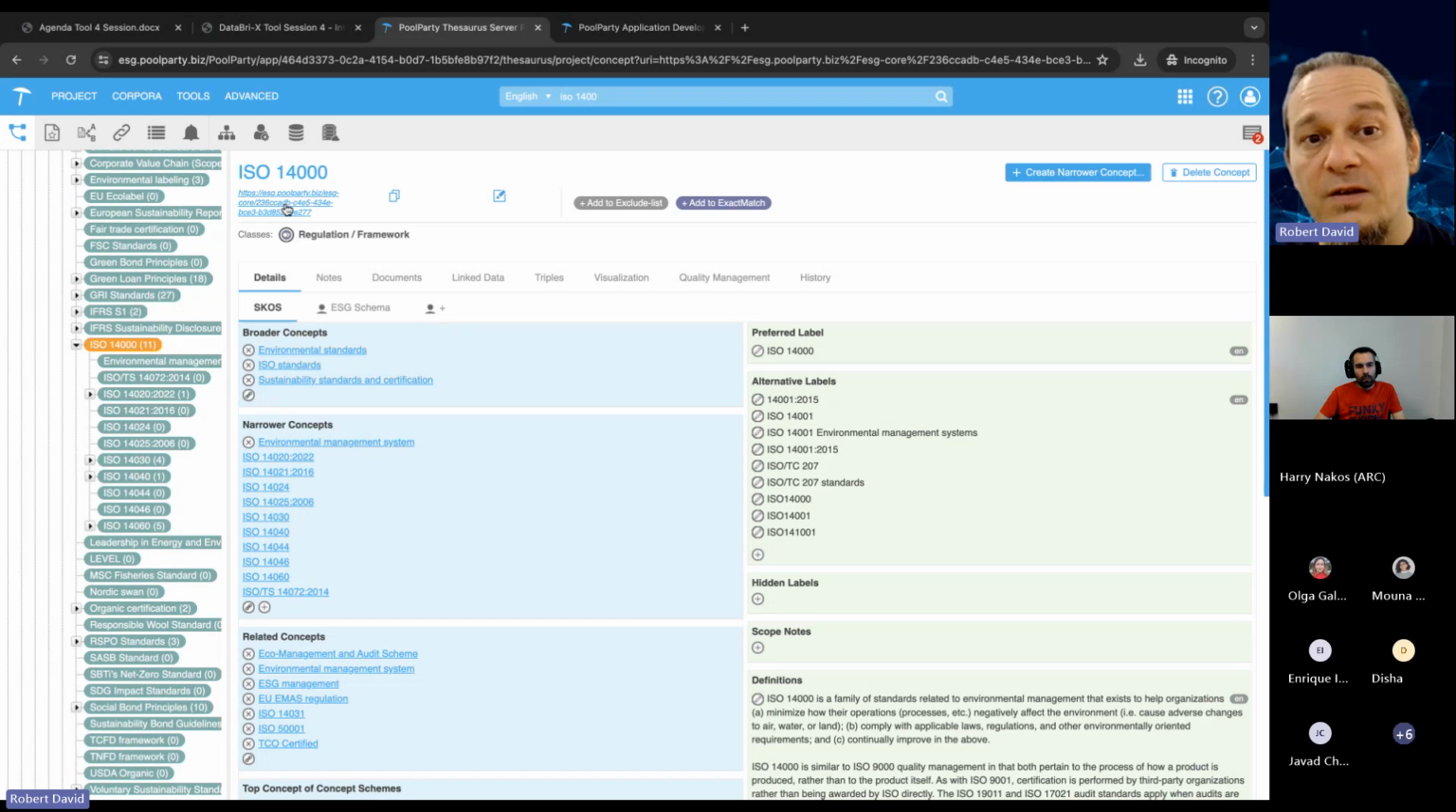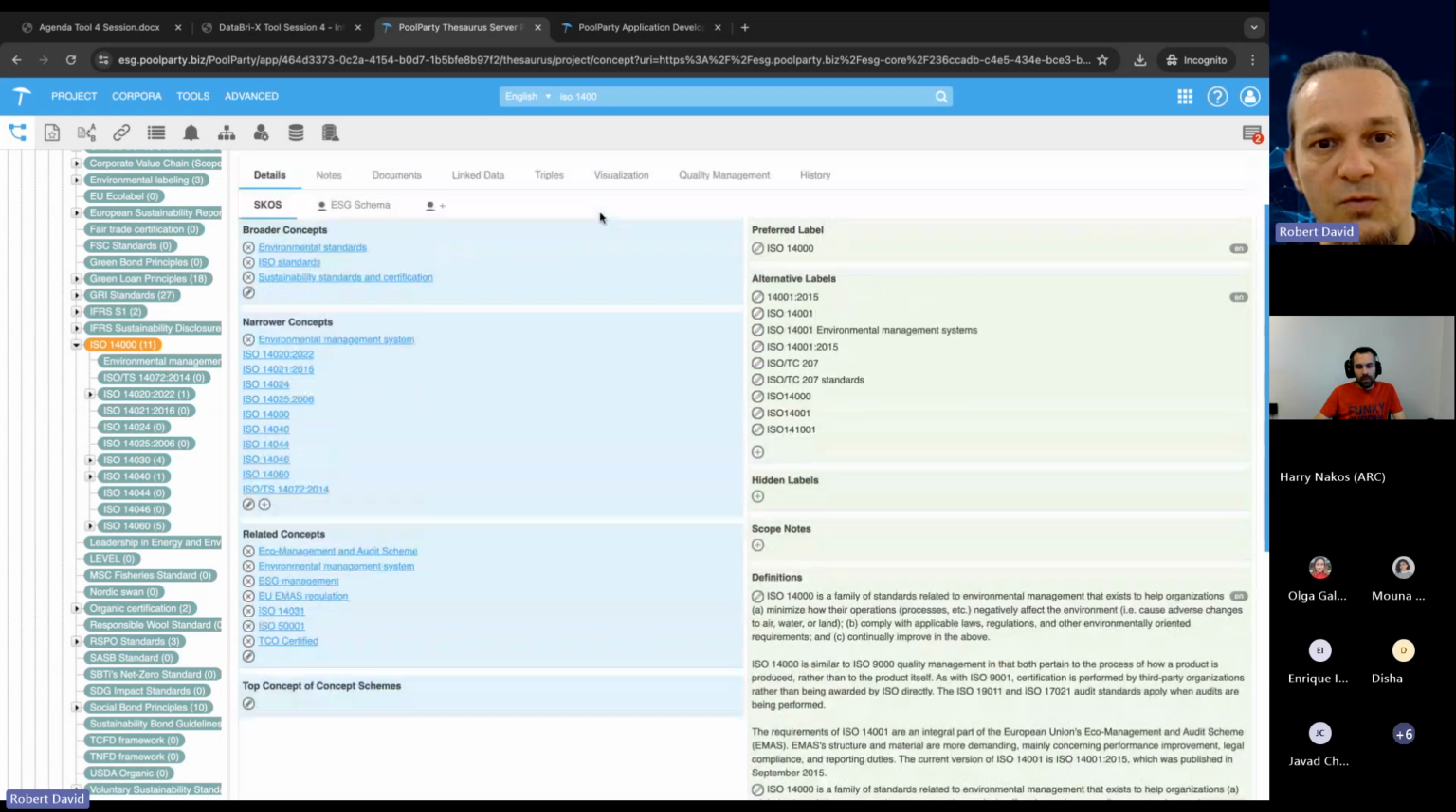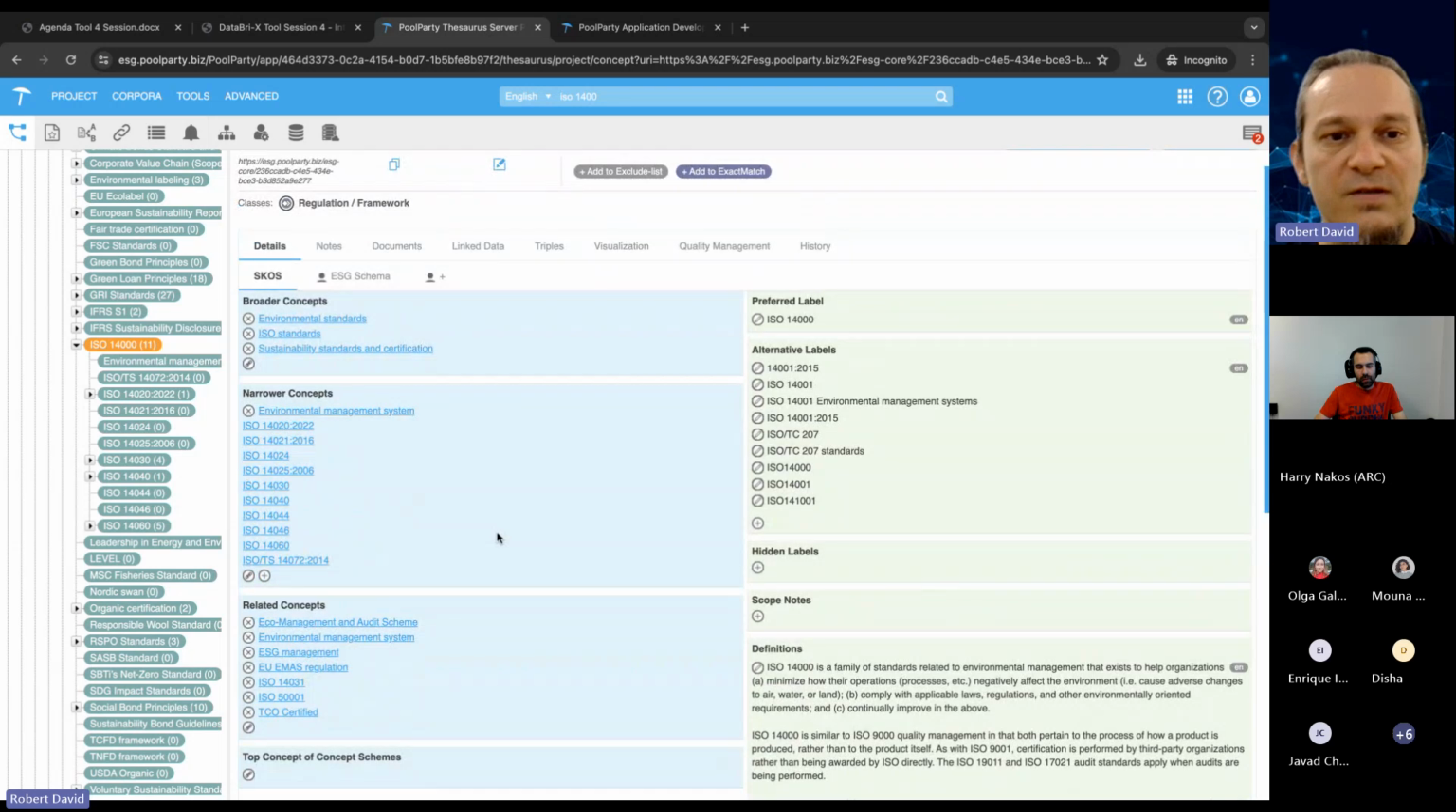All the concepts are identified by URI. So in principle, this is an RDF-based data model. The Simple Knowledge Organization System builds on top of RDF. So this concept is identified by URI. On the left side, we see the relations that it has with other concepts. We see the broader concepts, the narrower concepts, and other related concepts. And on the right side, we see the labels associated.